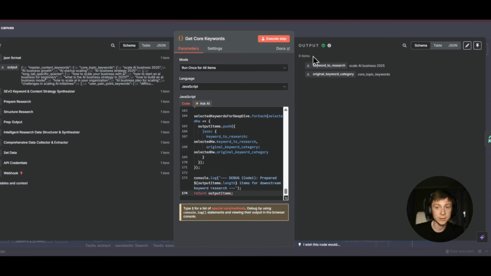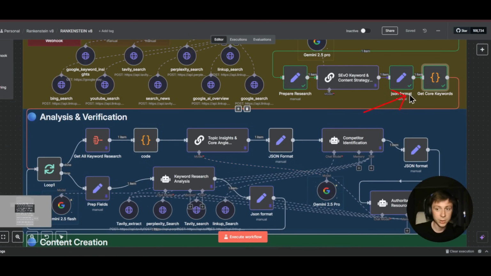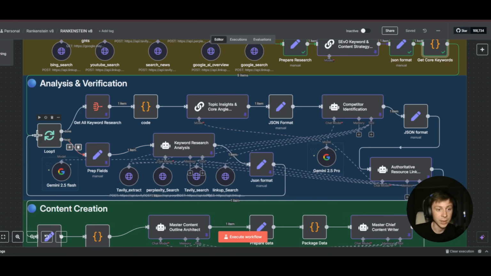And here we go. We have a total of 9 items. All of them have something like this: keyword to research, scale AI business 2025, and original keyword category, which is core topic keywords. So we have a few different categories right there. This information from get core keywords, which was the filtered information from this guy, we will pass through a loop. In total, we have 9 items, so 9 different keywords that will pass through a loop.